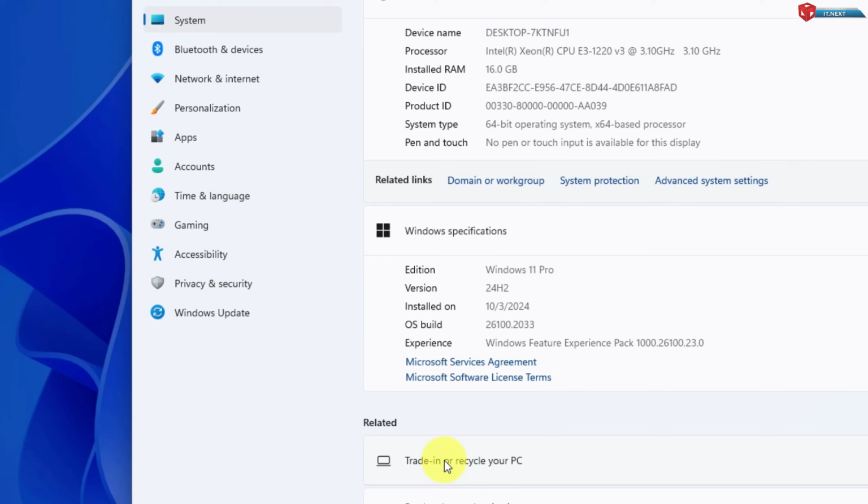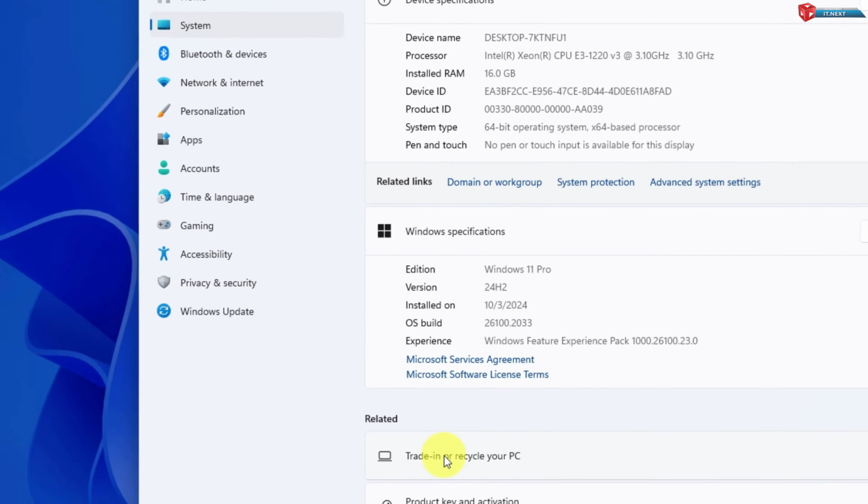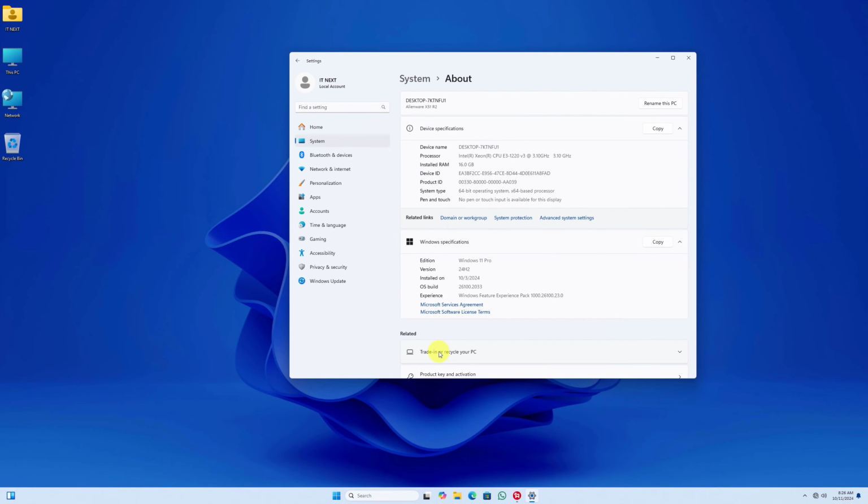And that's it. Now you know how to quickly check your Windows version on any PC or laptop.